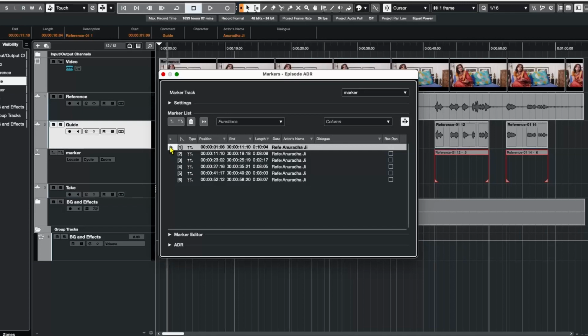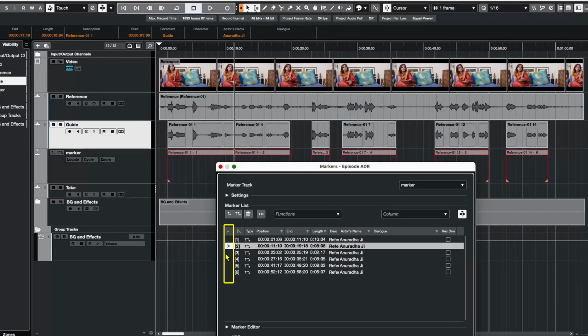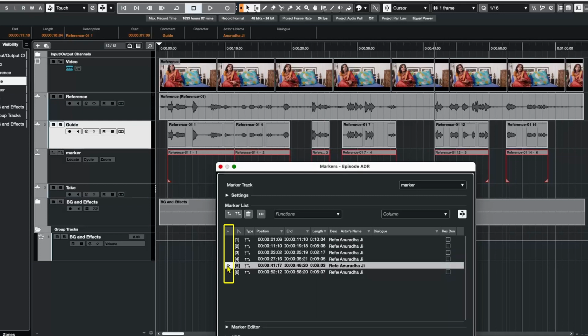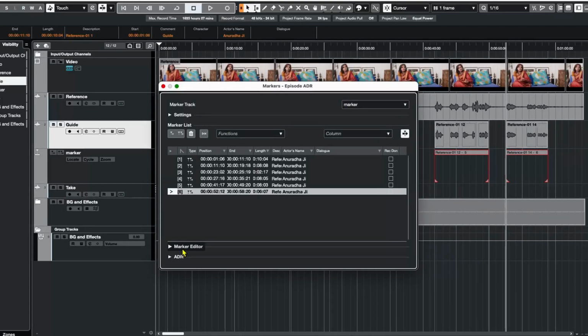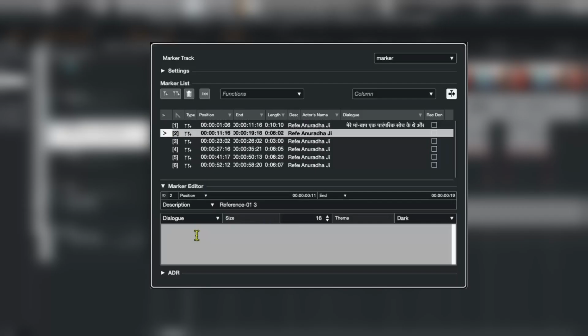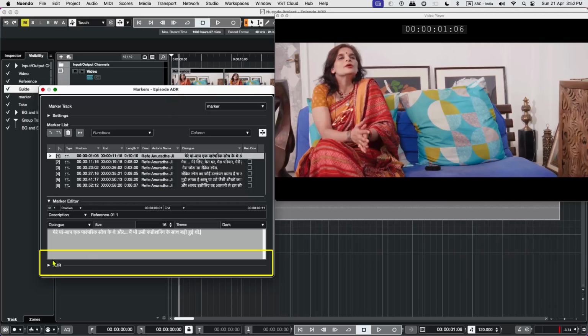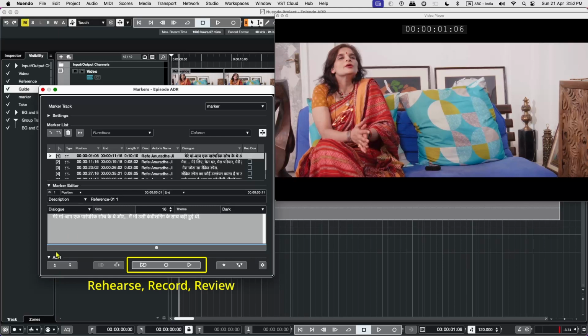If you click in this column, the project cursor is moved to the corresponding marker position. You can paste or write the text in the marker editor. I already have the transcript ready, which I will paste here. Rehearse, record, and review are transport functions that were designed specifically for ADR tasks. Let's go to ADR setup.